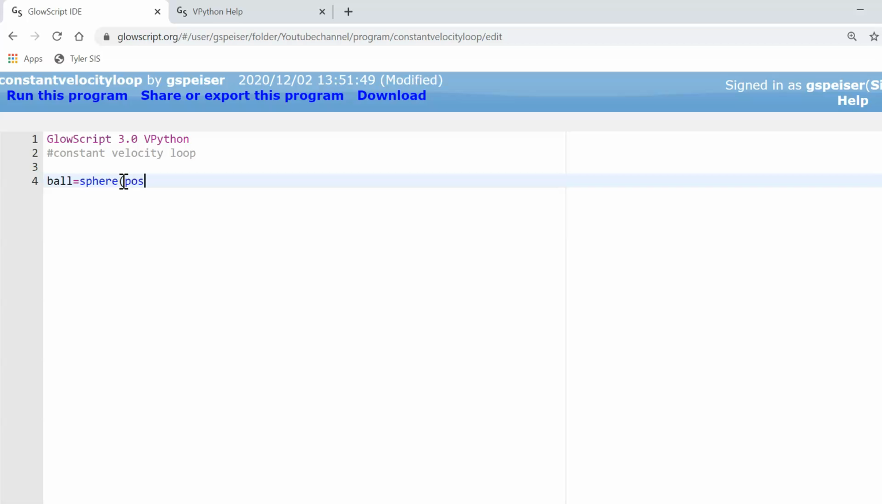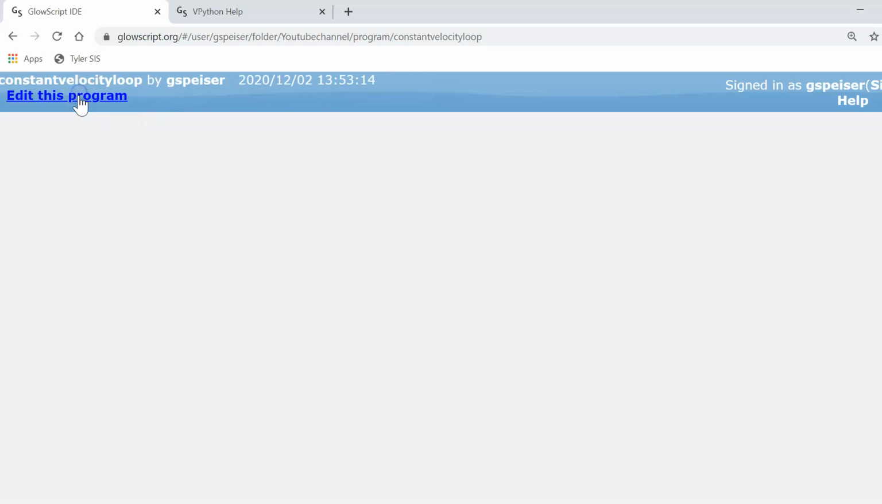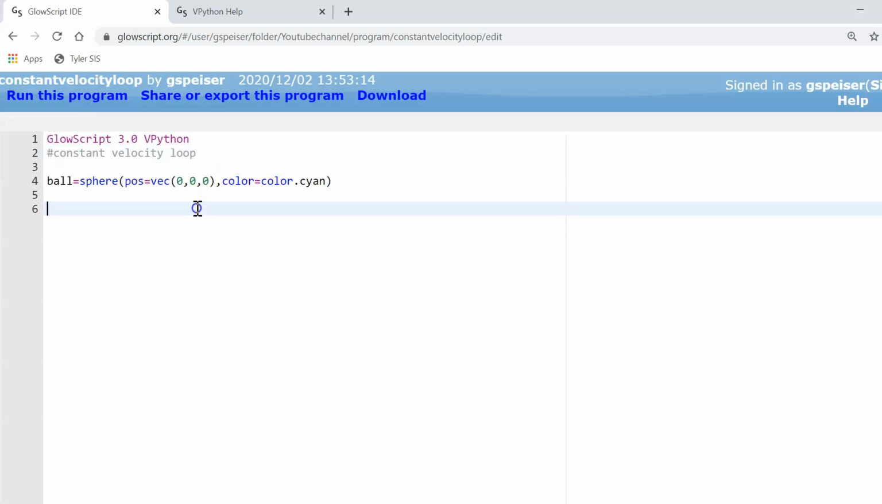Let's give it an initial position of 0, 0, 0, and let's give it a color. I kind of like cyan, so let's start with that one. I think I've got the right number of parentheses, but just to make sure it works, I'll click on run there. There's that nice ball. And now we're going to create a loop.